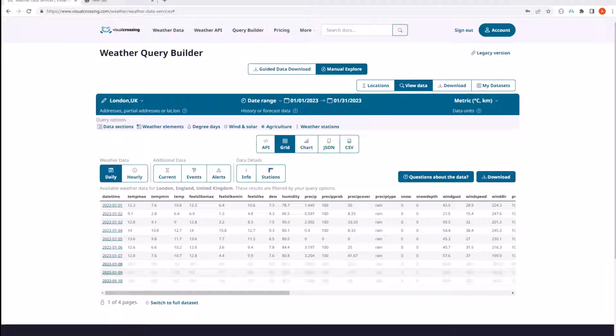In particular, what we're going to show here is adding parameters to your Excel workbook that you change, and then that can cause the query to change and reflect those changes, so the location, the start date, or the end date. So if we look on the screen, we've got Query Builder here with a query for London from the 1st of January till the 31st of January.